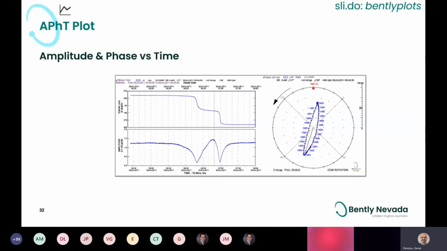I want to jump back quickly to one steady state plot format. In this case, it's amplitude and phase versus time. This is sometimes mistaken for the Bode plot because it does have the amplitude and the phase laid out one on top of the other. But the important differentiation here is that it is over time. So this is more of a trend plot representing 1x amplitude and phase.